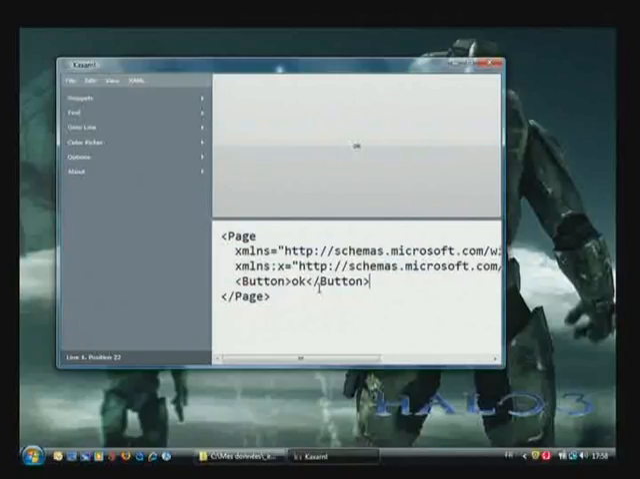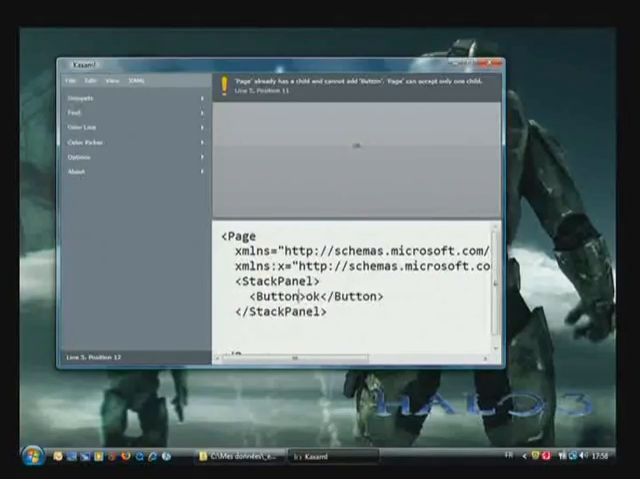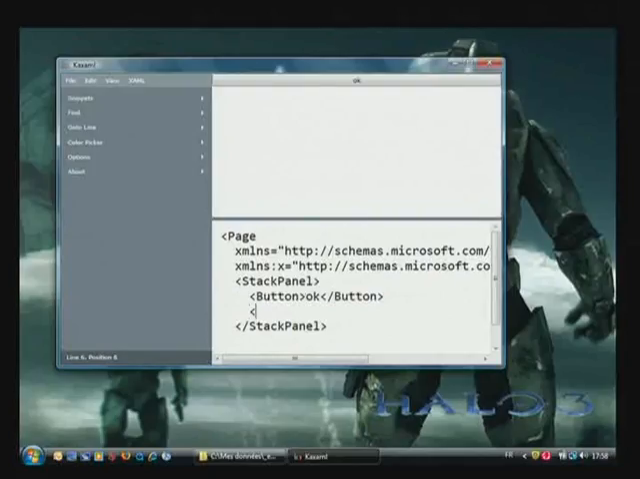If I want to have another component, for example, a checkbox, I have to put it in a container. So I will just encapsulate the button in a container, for example, the stack panel, and just put the button in this container. Because now I have a container, I can put several objects, for example, a checkbox. So you have a button and a checkbox.